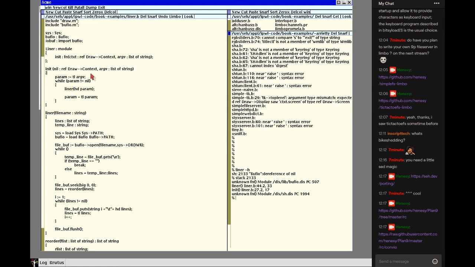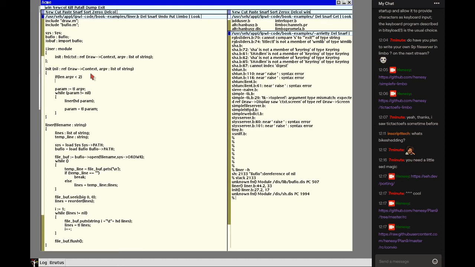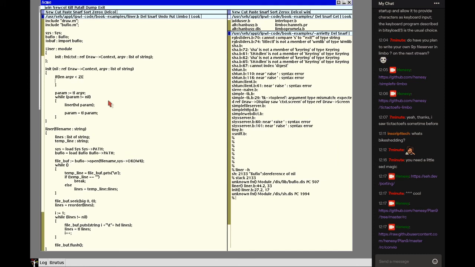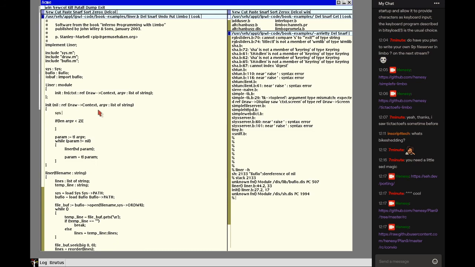Oh, you need arguments. It doesn't even test for the arguments. Why are people like this? If len arg v is less than 2, we saw this before. We're just gonna do... No, that's too mean. I don't want to do that. He doesn't even load sys? Did he even use sys? Oh, I guess he doesn't. Wow. Well, we're gonna use sys now, even if he doesn't use it anywhere else.